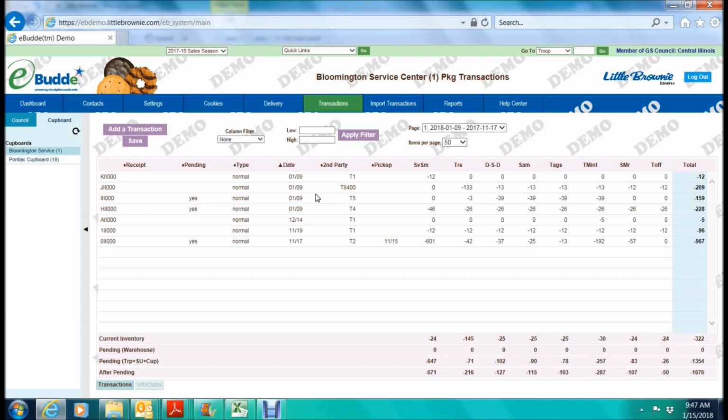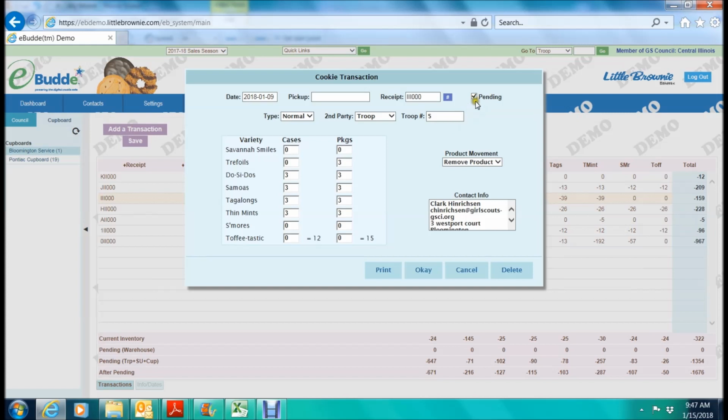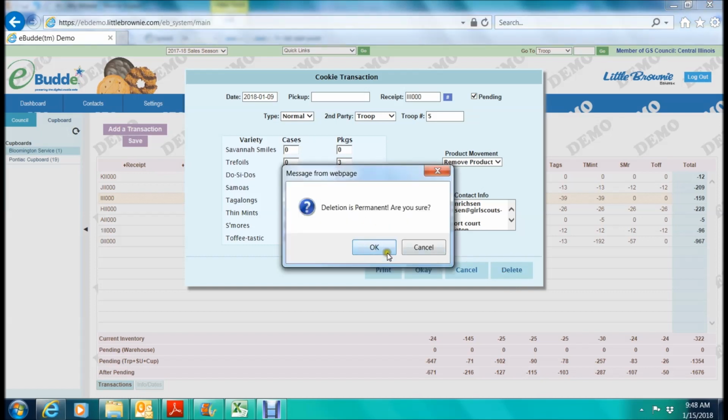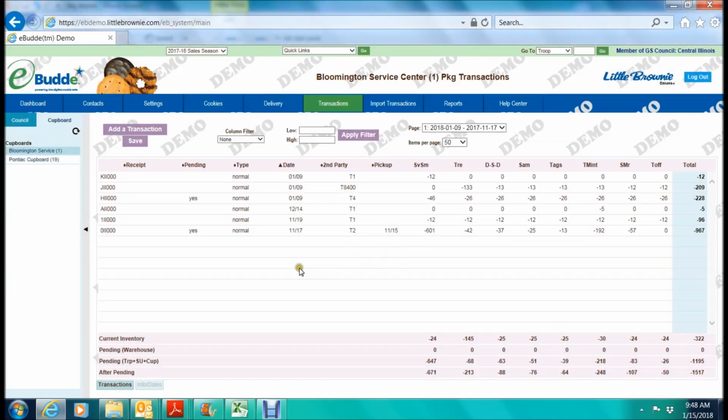If a troop does not pick up their order, what we want to do is cancel out that order. To cancel out that order, we click on the troop number, and what we'll do is we just delete it. So you simply click delete. Deletion is permanent, and that's okay.